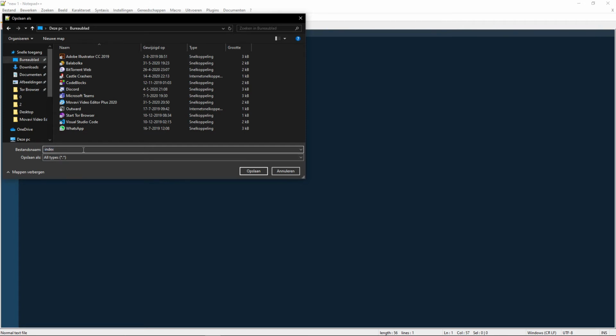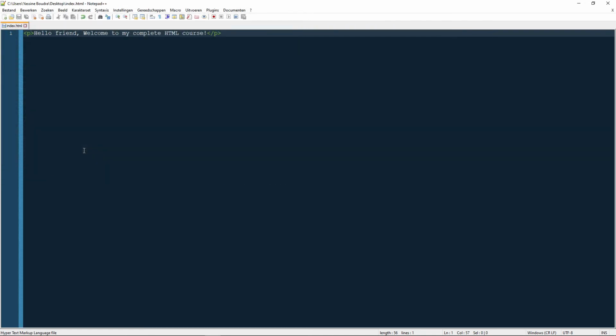The second part is the extension. A computer must know what type of file it is, so it can show and open it. In this case we need to add an HTML extension to the name. Like this, .html. Now let's save it and open it in the browser.